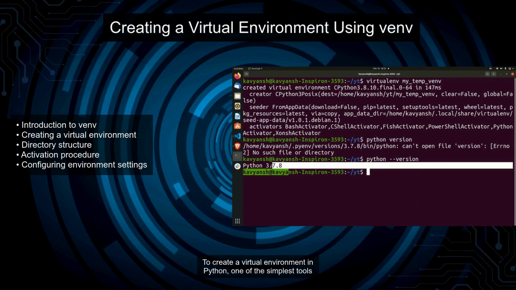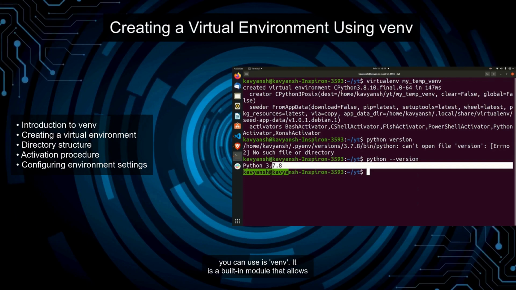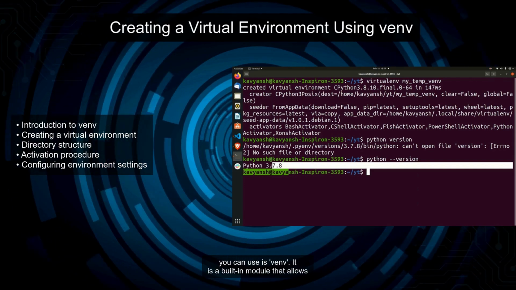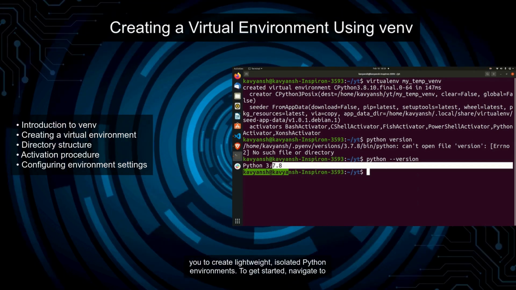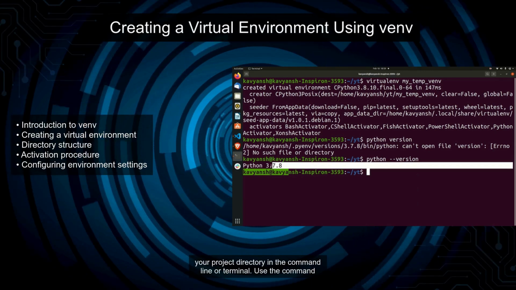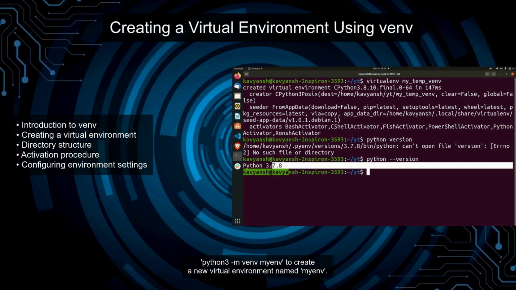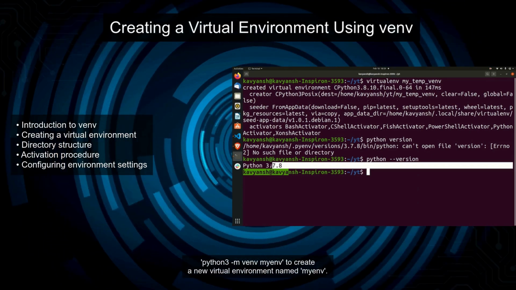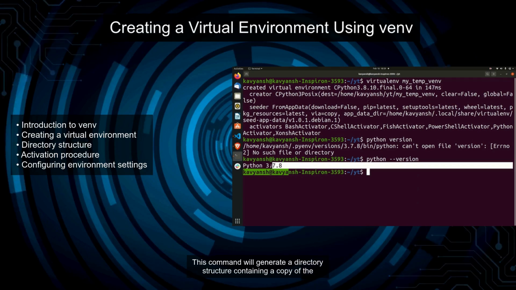To create a virtual environment in Python, one of the simplest tools you can use is venv. It is a built-in module that allows you to create lightweight, isolated Python environments. To get started, navigate to your project directory in the command line or terminal. Use the command python3 -m venv myenv to create a new virtual environment named myenv. This command will generate a directory structure containing a copy of the Python interpreter, standard library, and a few scripts.